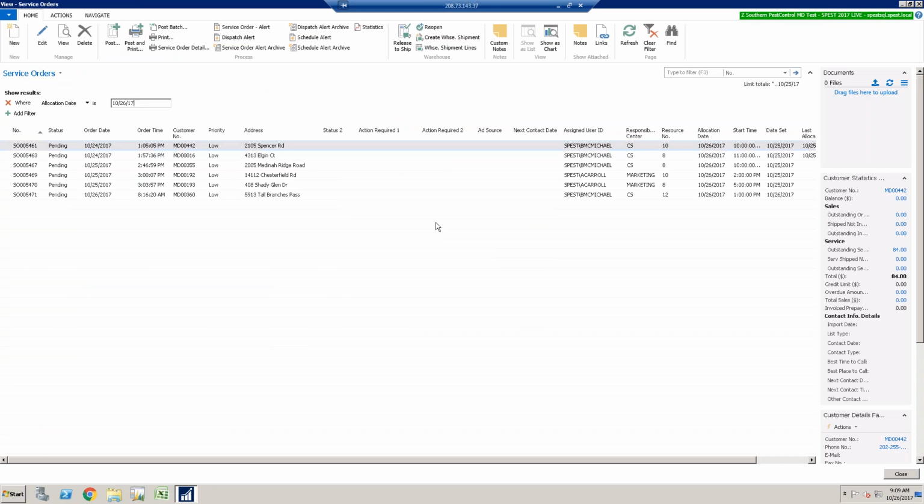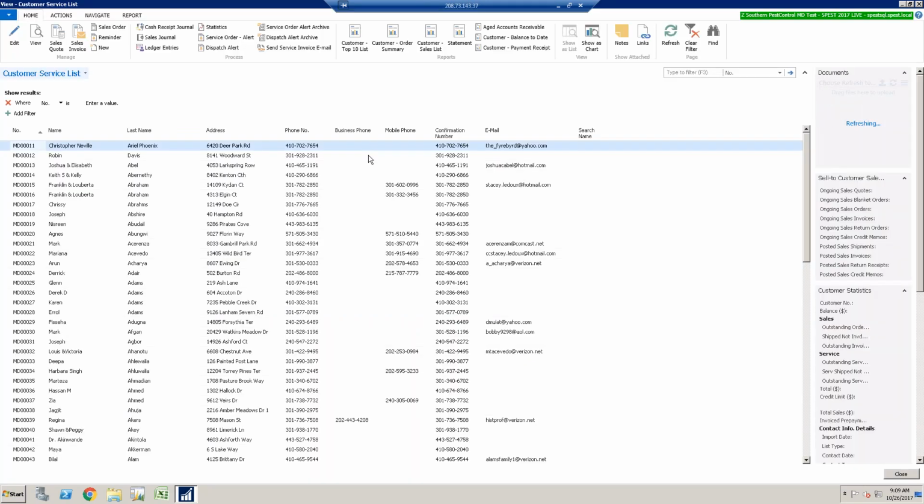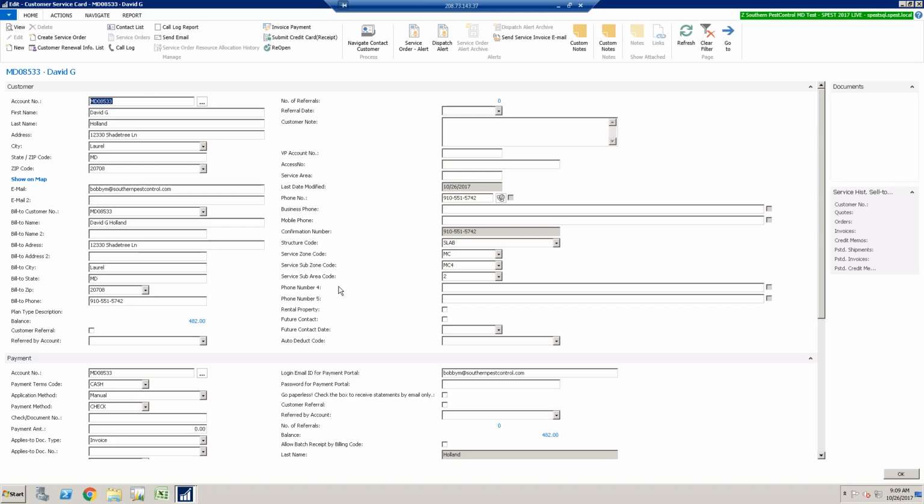But let's go back and look at the customer card for that one real quick. I believe it was MD085. Okay, now notice here this account has a balance of $482. That's the net amount after the service charge and the payment.